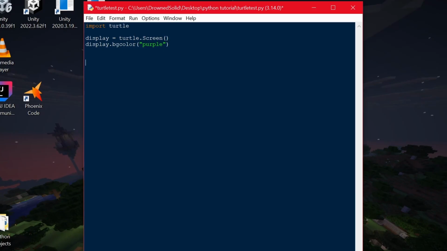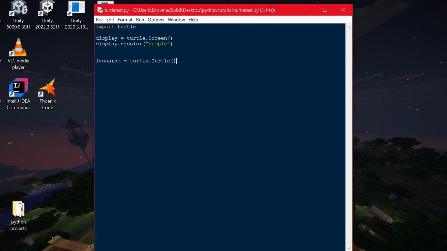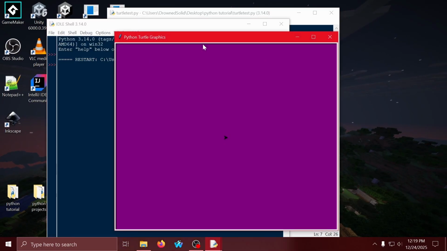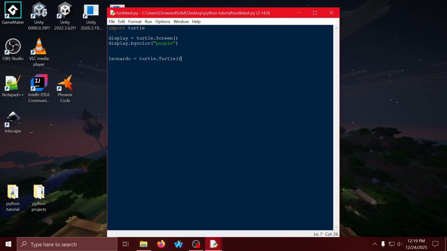Watch, I'm going to name my turtle first. My turtle's name is going to be Leonardo. You can name yours however you please. Now I'm going to make him a turtle. So Leonardo equals turtle.Turtle with a capital T. Now when I run the code, watch what happens. I have a pen. I have an arrow. It's not doing anything right now, but it exists. So now we can just modify it and make it do stuff.